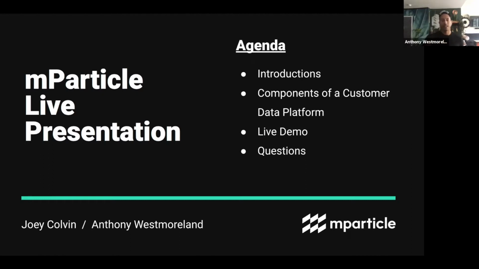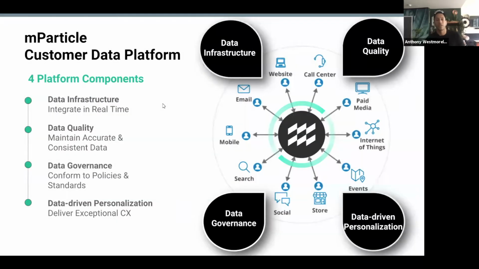That being said, as I think about a customer data platform and really the core components of a CDP from mParticle's perspective, we believe that the foundation to success in enabling both simple and complex marketing use cases and strategies really is set upon these four components: infrastructure, quality, governance, and then personalization capabilities. I always like to pair together our data infrastructure and data-driven personalization as hand in hand.